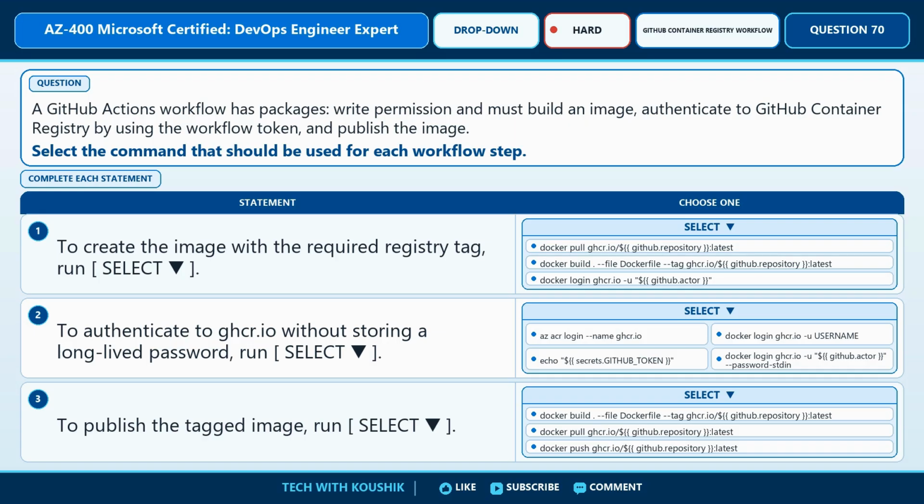Statement 2. To authenticate to ghcr.io without storing a long-lived password, run the blank. The choices for Statement 2 are acr login --name ghcr.io, echo ${{ secrets.GITHUB_TOKEN }} | docker login ghcr.io -u ${{ github.actor }} --password-stdin, or docker login ghcr.io -u ${{ github.actor }} --password-stdin. Statement 3. To publish the tagged image, run the blank.